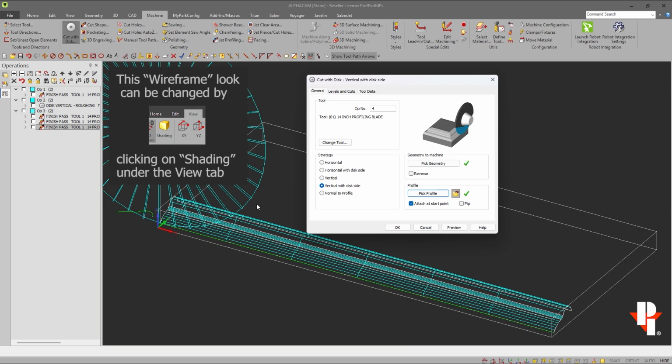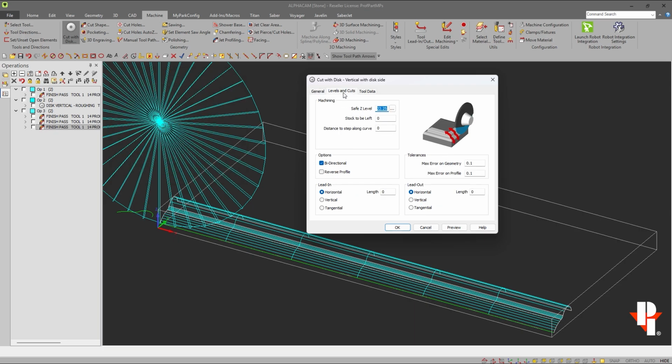And next, we'll choose levels and cuts. I explained the safe Z level in the roughing video. Since this is the same blade, we'll use the same value, 9.25. I'll leave 0 stock to be left on this finishing pass. And the distance to step along curve is how far the blade will move forward in between its side sweeps. I'll try a 1/4 inch. And I am going to use bidirectional since I verified that there's enough clearance.